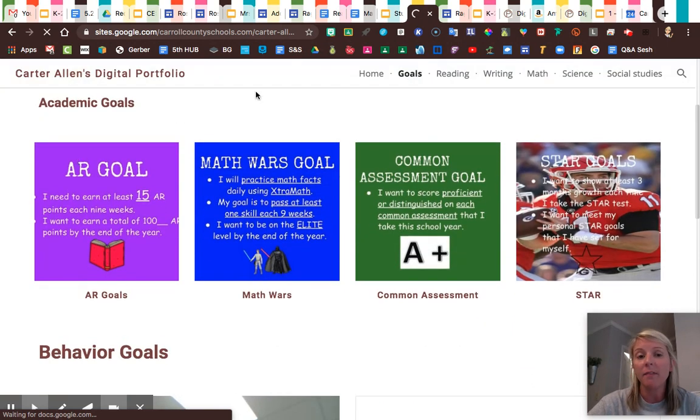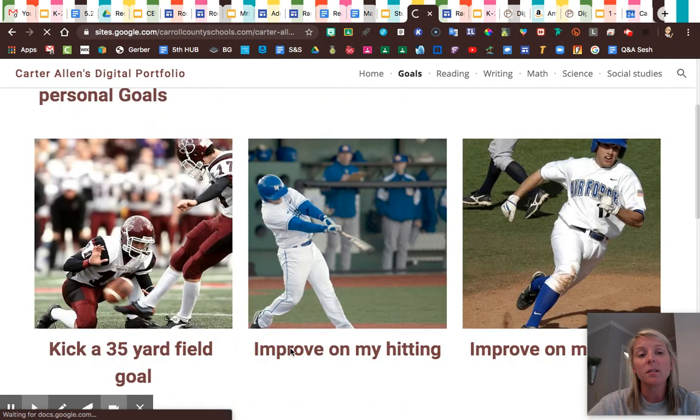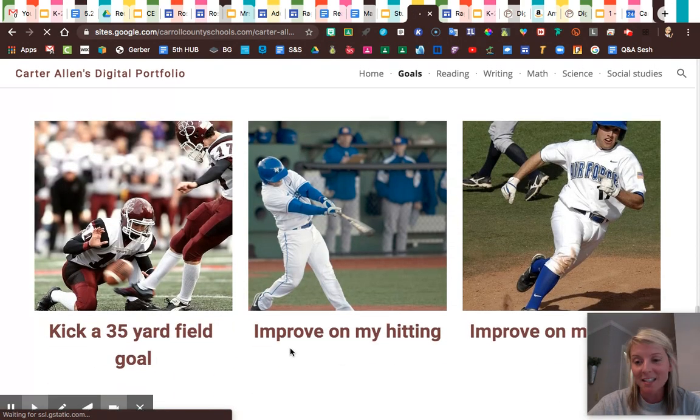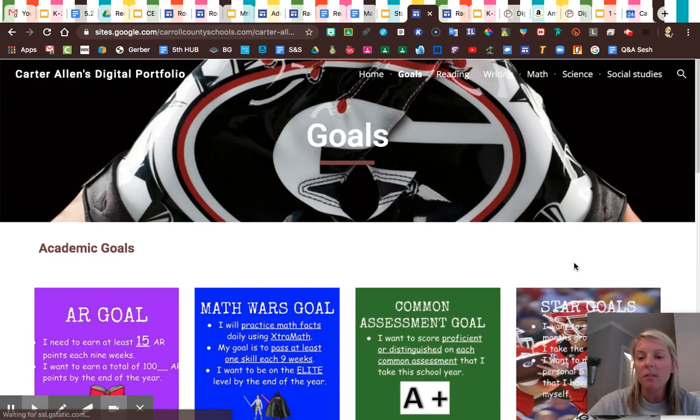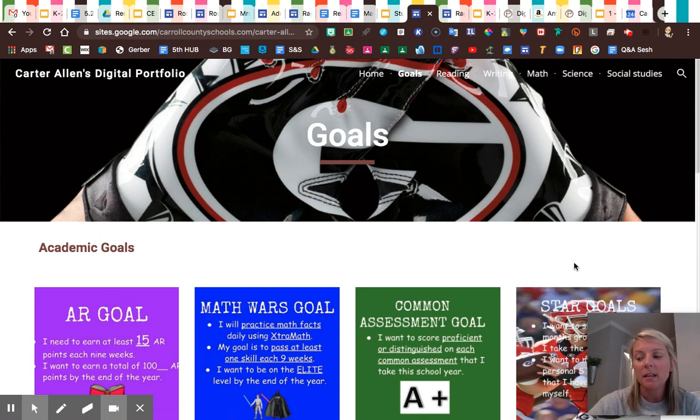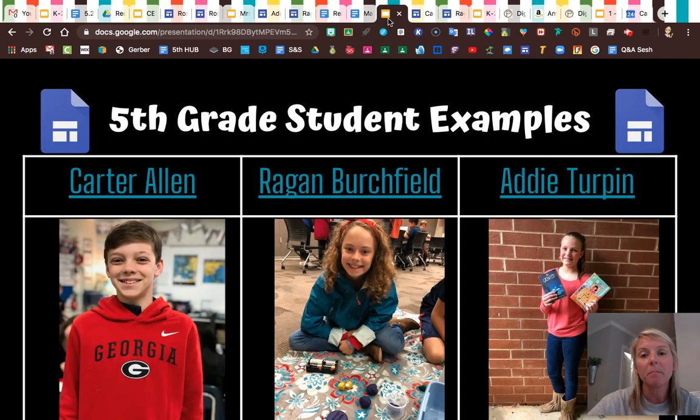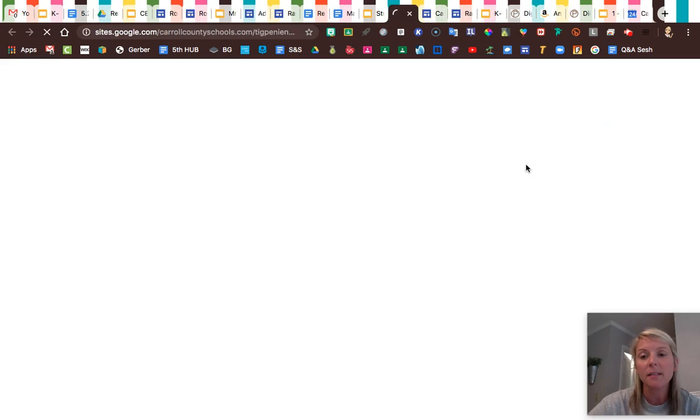Remember, Reagan had these same goals here: behavior goals, personal goals, but his is different. So it's just making it unique. The kids have a lot of fun with this. Last year was the first year we did it. So the beginning of the year in my class is where they set up their digital portfolio. We just walked them through it. I'm going to go back to the slide and show you Addie's, and then I'll move on.